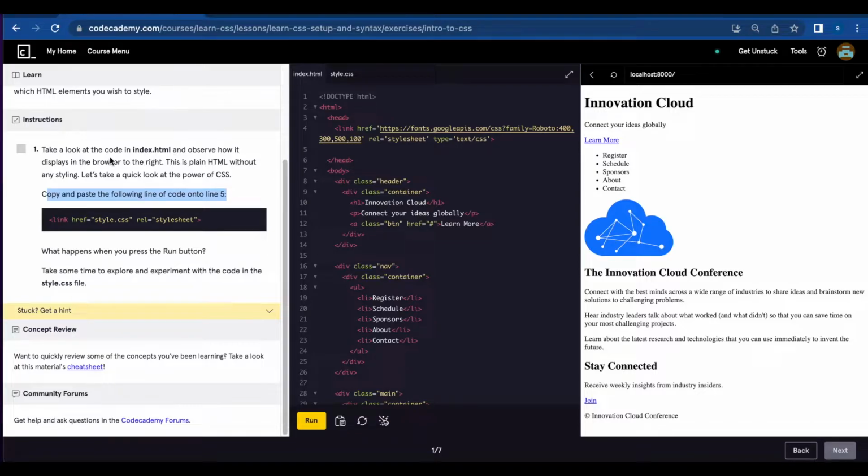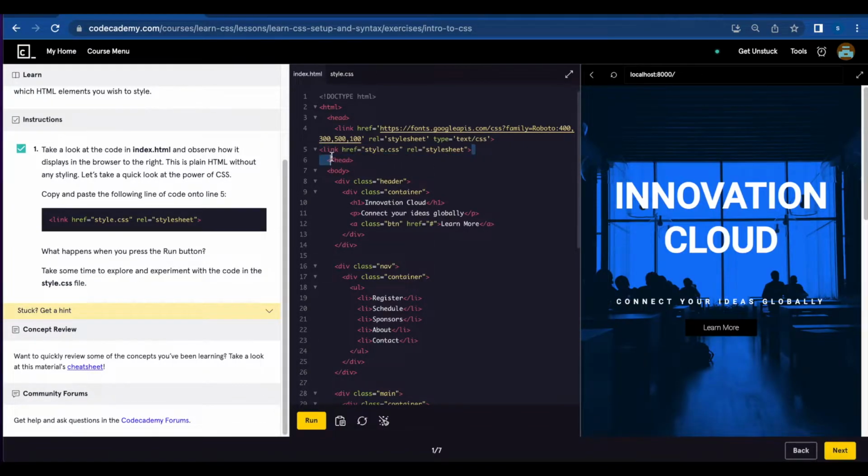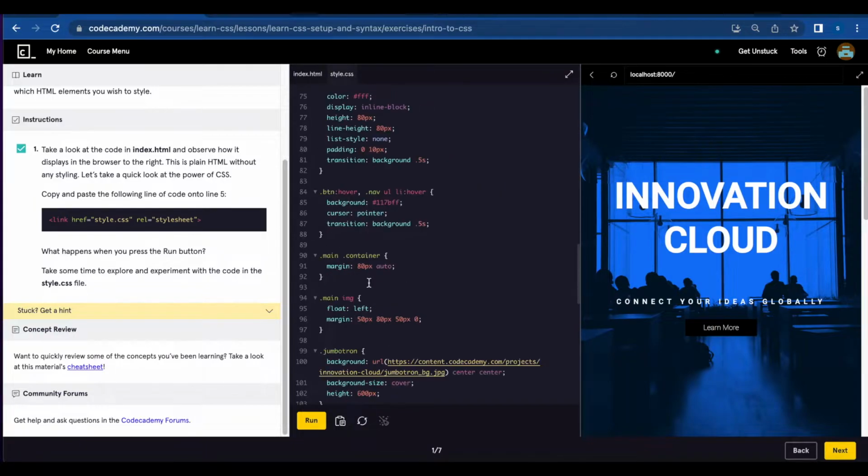Take a look at the code in index.html and observe how it displays in the browser to the right. This is plain HTML without any styling. Let's take a look at the power of CSS. Copy and paste the following line code into line 5. So this is the page with only HTML. And on line 5, I'm going to paste this and run. So basically what that did was connect to this file with all these properties.